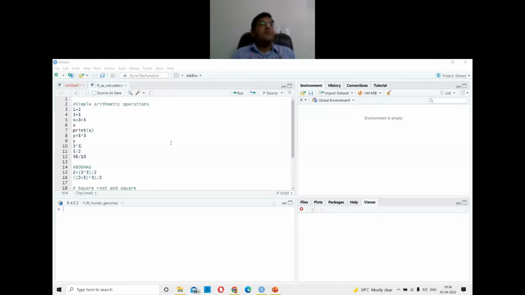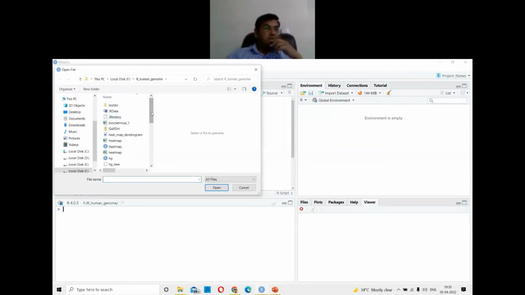Likewise, in R, you have a simplest data type that is known as vector. So we'll now go into vectors first, right? So let me now take you through a second script here, which is your R vectors, right?